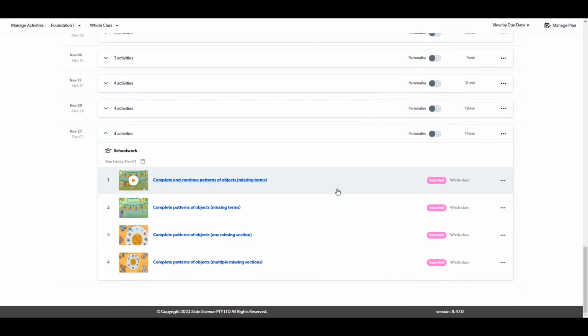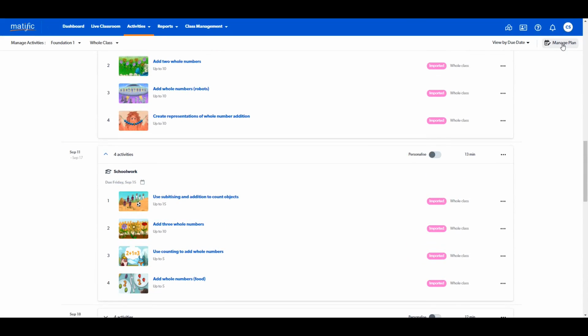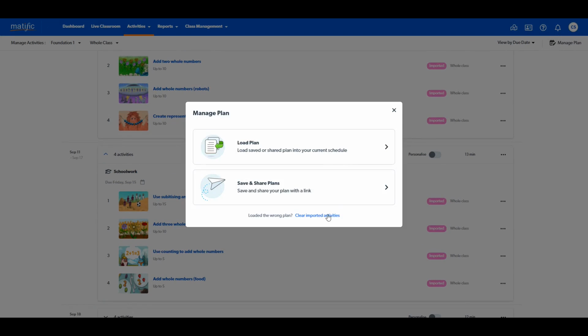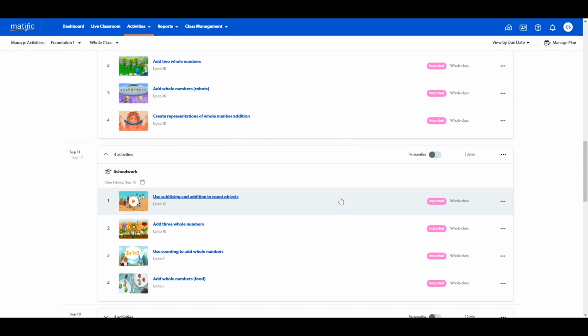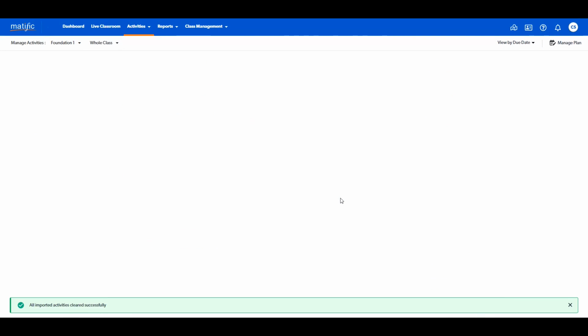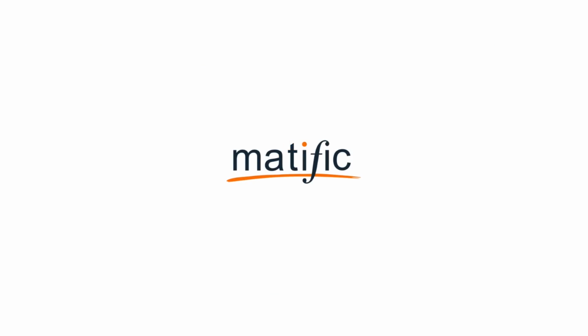What's not great is if you loaded the wrong plan. Fear not, because you can easily clear imported activities. Go to Manage Plan and click Clear Imported Activities and click Clear Activities. This will clear all activities assigned via plans. Admins, main and team teachers can all save, share, load plans and clear imported activities.